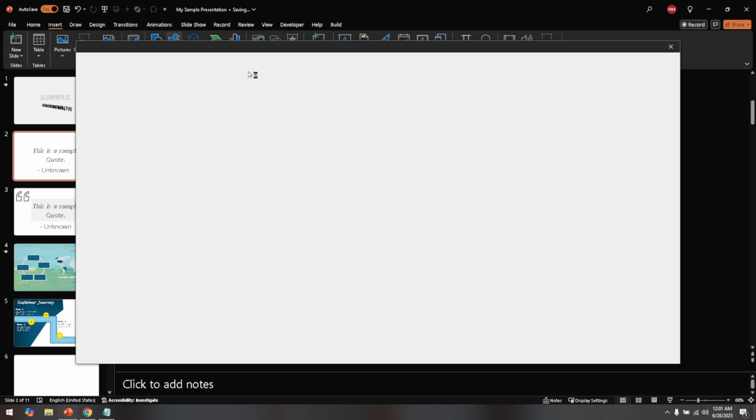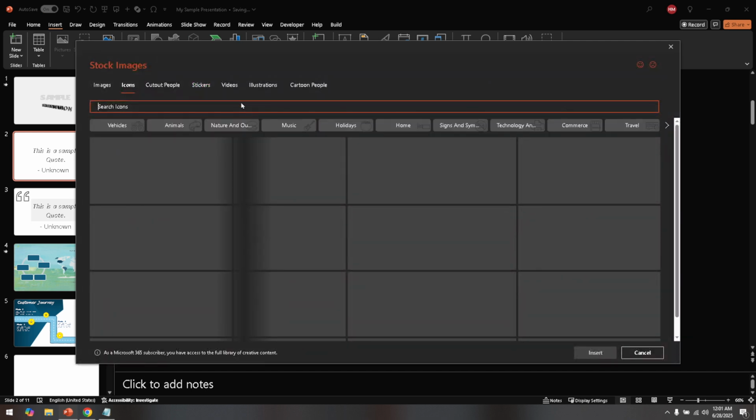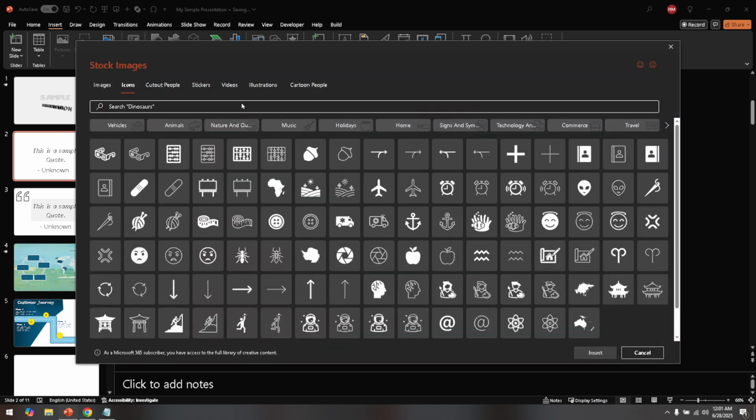You'll be given a variety of quotation marks icons to choose from. Pick one that best suits the theme or tone of your presentation. Once you've chosen your icon, click Insert to add it to your slide. The icon will appear in its default size within your workspace, but don't worry, you can easily adjust this.